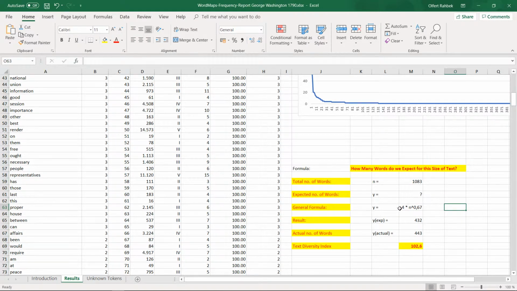And here's our formula. So the expected number of words is 4 times the total number of words, that's the n up here, and we need to put that into the power of 0.67. This formula is based upon experience. At WorkMaps we conducted a lot of investigation into this area, and we came up with this specific version of the formula. So the parameter here, 0.67, is based on the experience from analyzing thousands of texts. We can try it out now, and we have the information we need. So we put into the formula 4 times 1083 to the power of 0.67, and that gives us the result.